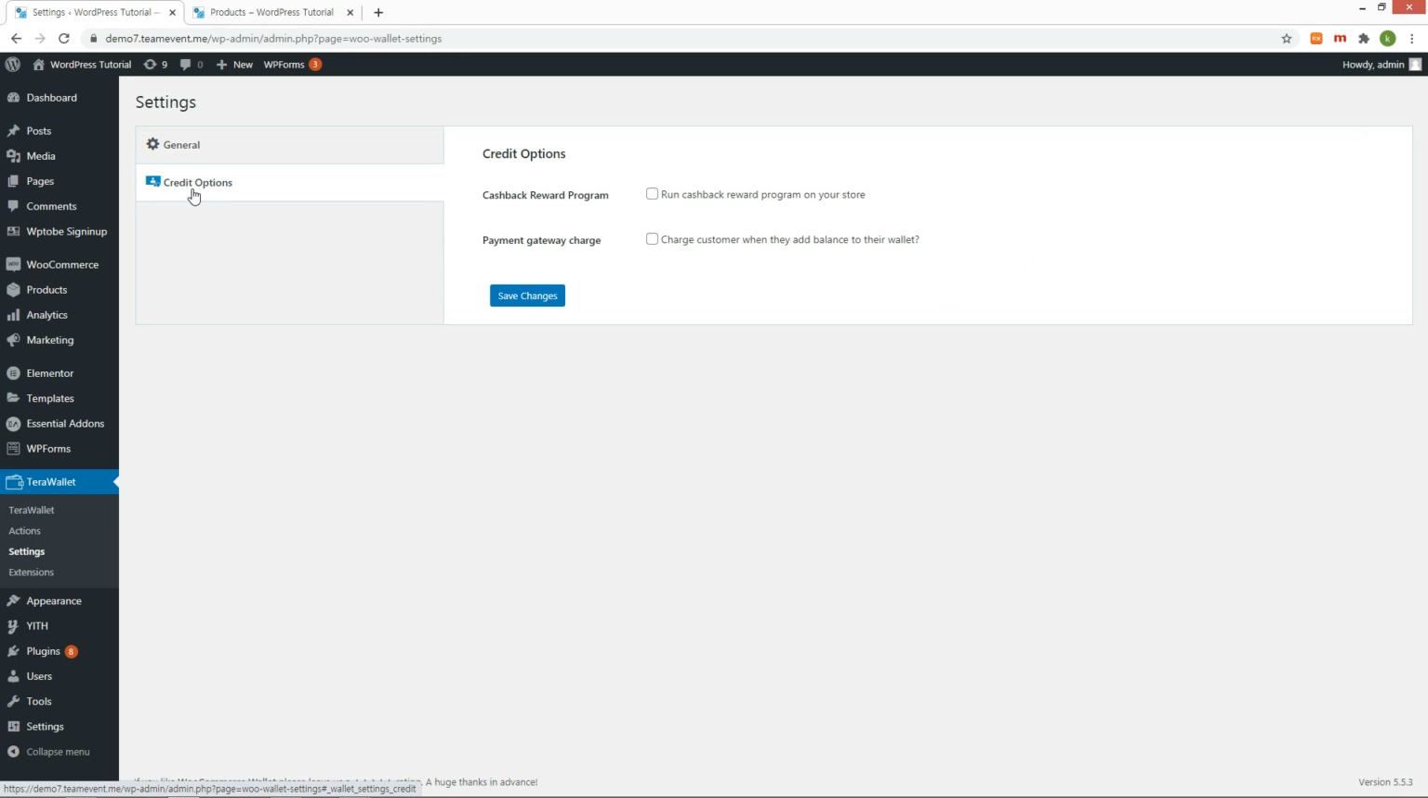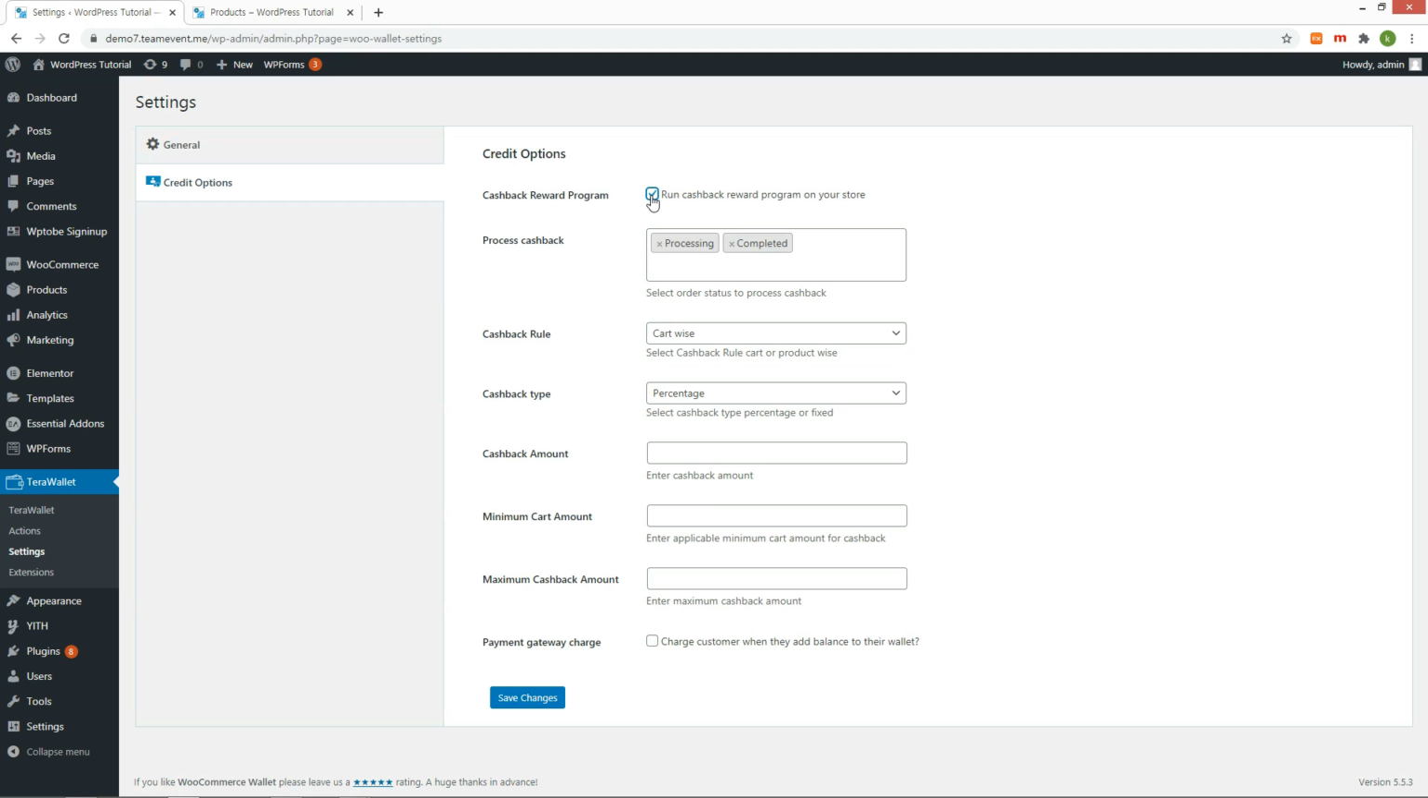Let me explain the cashback options in the credit options tab. Check the cashback reward program. Detailed options are shown as a slide down. It returns a certain percentage of the payment as balance when a customer purchases some products.